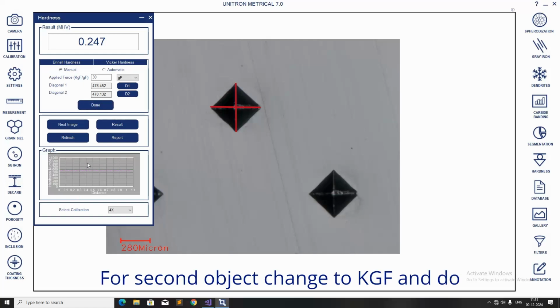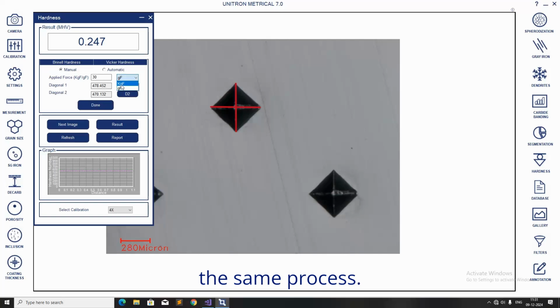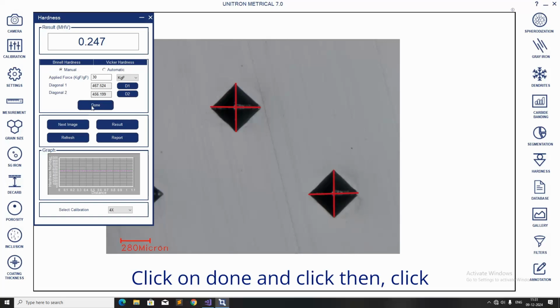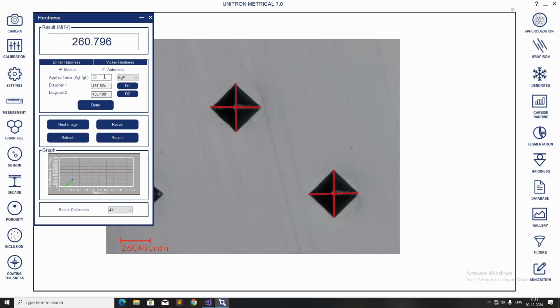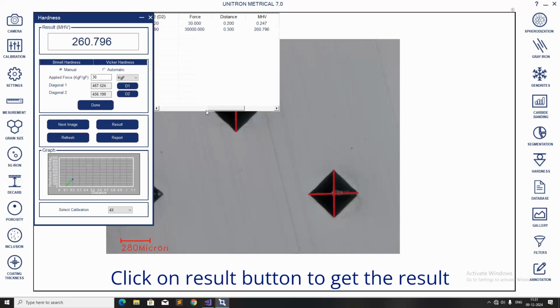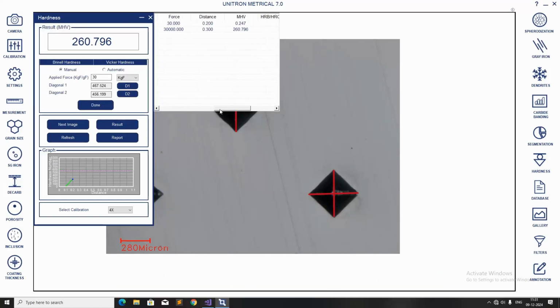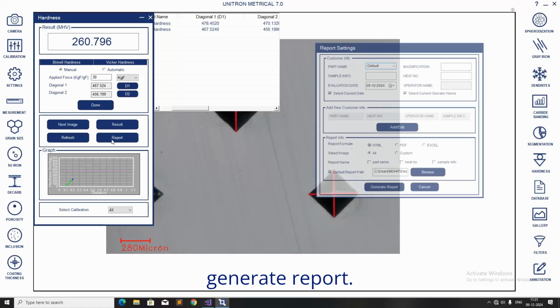For second object, change to KGF and do the same process. Click on Done and click Compute button. Click on Result button to get the result. And then click on Report button and generate report.